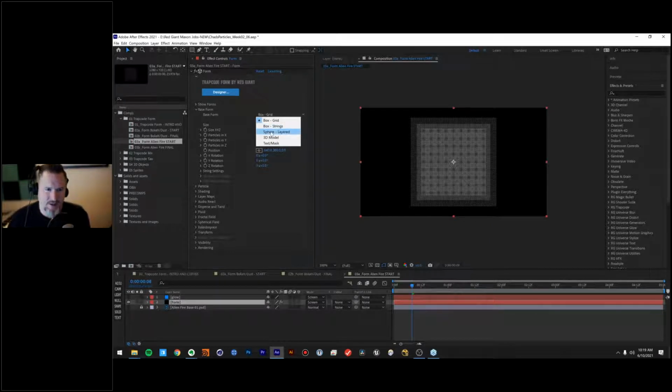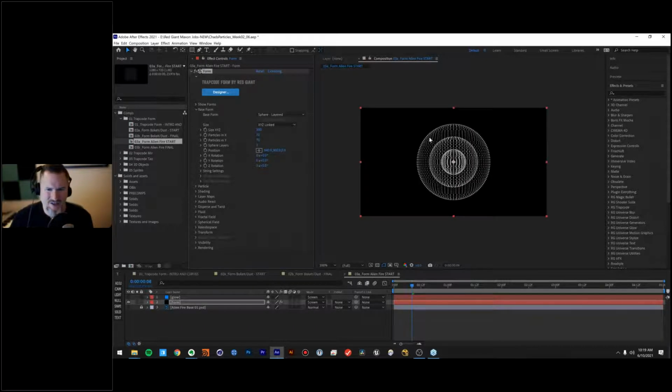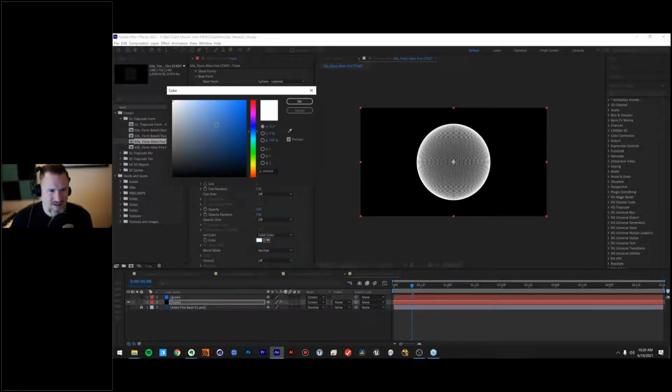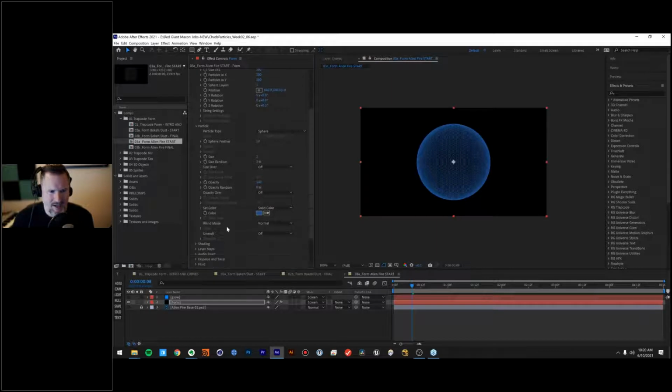But let's say I'll choose sphere, and there's 3 spheres because there's 3 sphere layers. So I'm going to take this down to 1. So we have just 1 sphere layer here. And I want to make this more dense. I'm going to start with 200 by 200. Then I'm going to take the particle color to, let's say, a deeper blue in the particle section. And then I want to change how they interact with each other, so I'm going to change the blend mode to add.